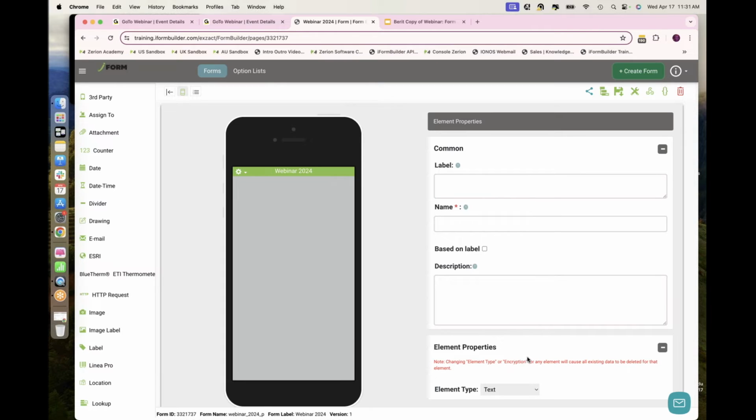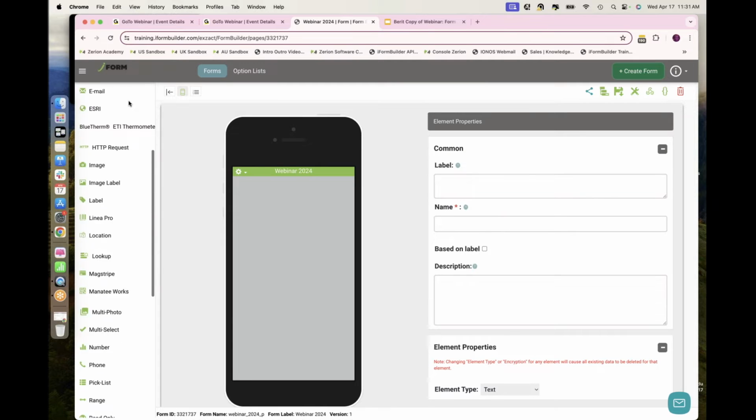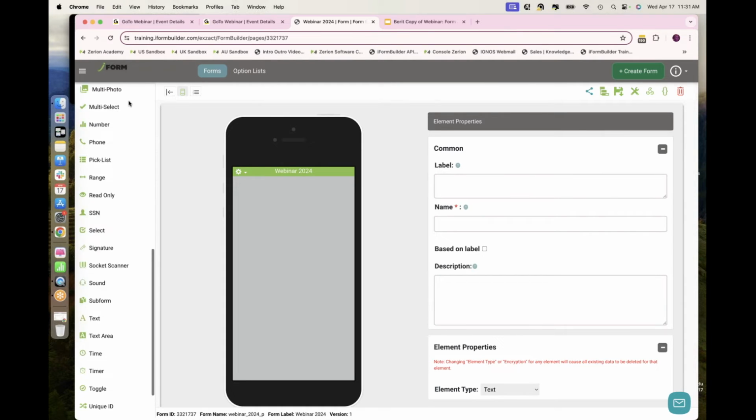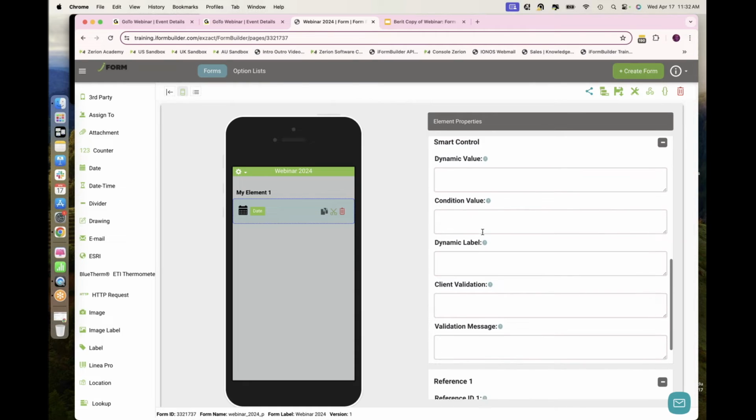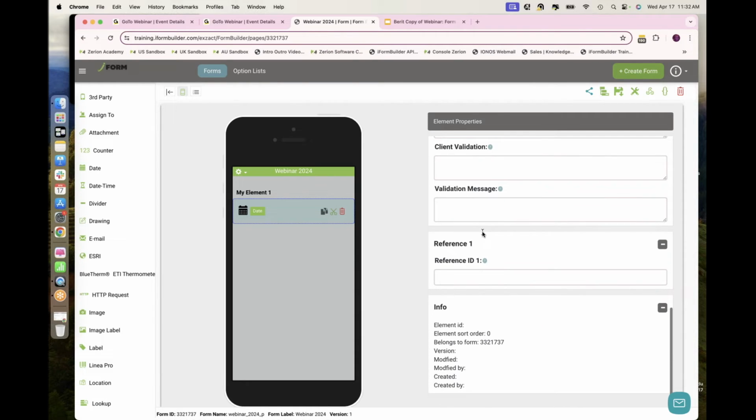All right. So now that we're in this interface, I do want to just point out some key features before we start adding some elements. So on the left-hand side, you'll notice that this is a list of all the elements that we have. When it comes to building out your form, it's as simple as selecting one of the elements. It goes into this device interface, and then you move over and you add your label and your name and any of the smart controls that you need to, as well as if you need to see more info about the element, you just scroll to the bottom.